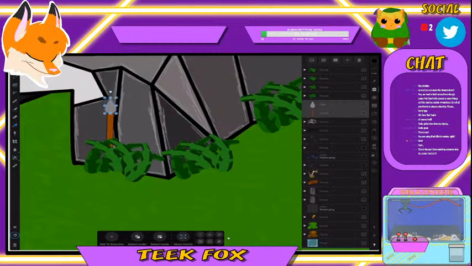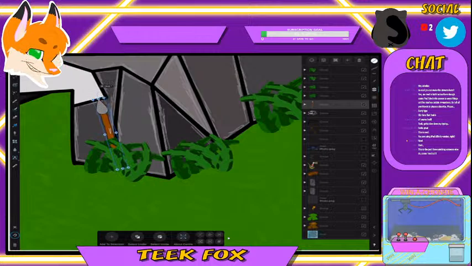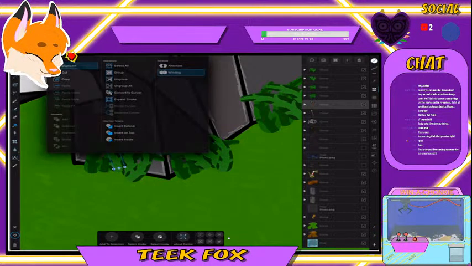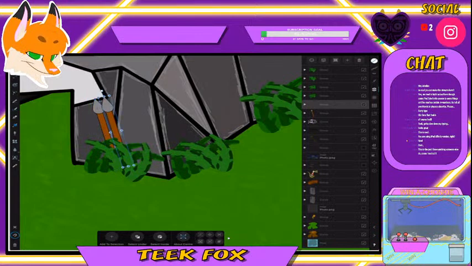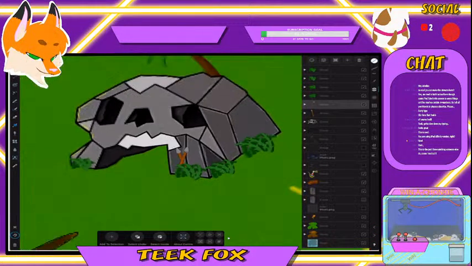I forgot what they're called, but we'll group that one together and then we'll move it just so it's slightly on an angle, and then duplicate it and we'll just have it come out the other side like so. And like we put the bush in front of it so you can't see the bottom, makes it easier for us.